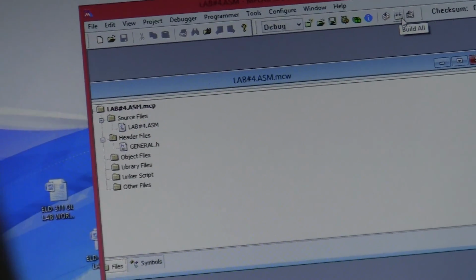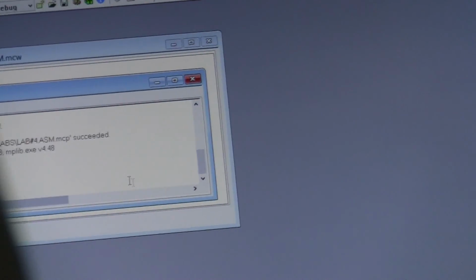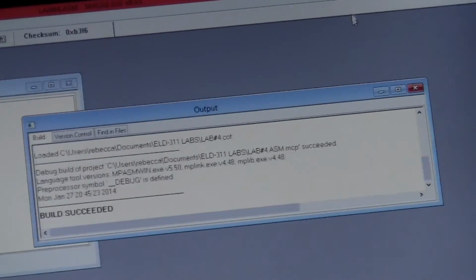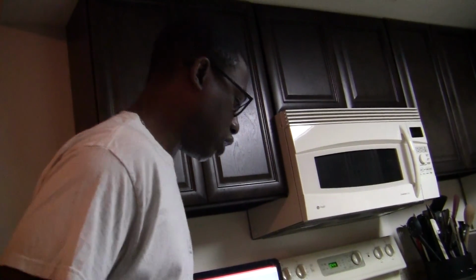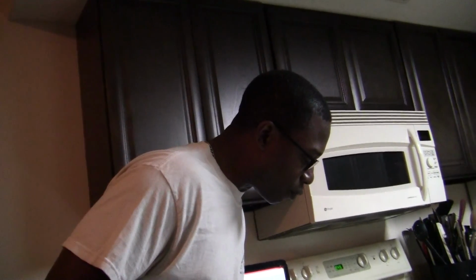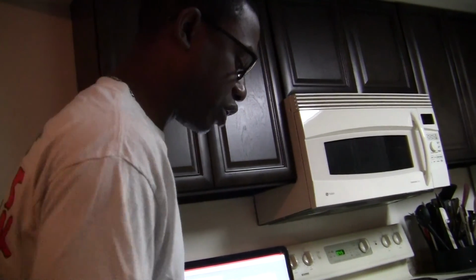I'm going to build absolute. And as you can see, it's a successful build. At this point, let me verify, it says to make sure that the switches on S1, 1 through 5 are off and 5 through 10 are on. And that's what it says here.